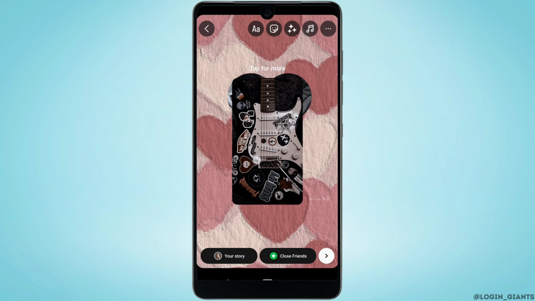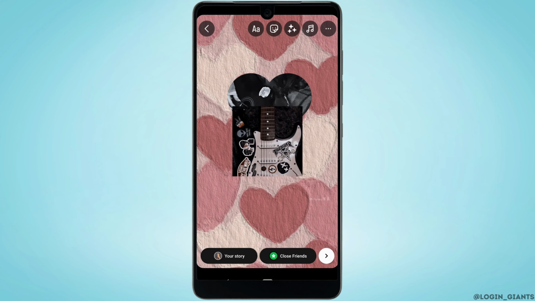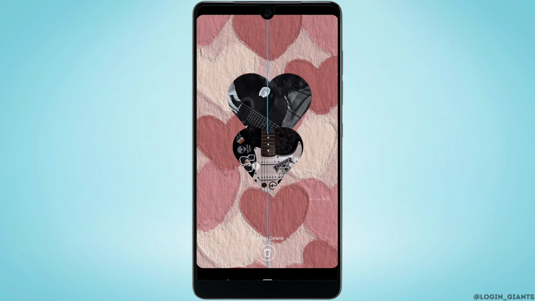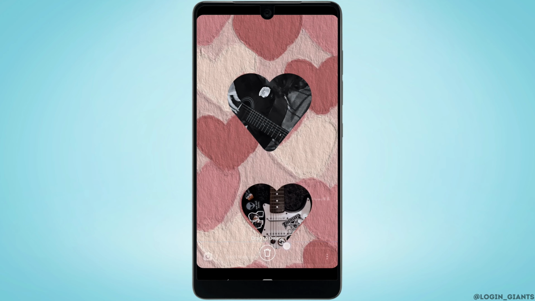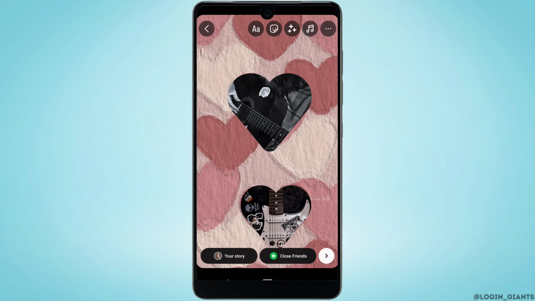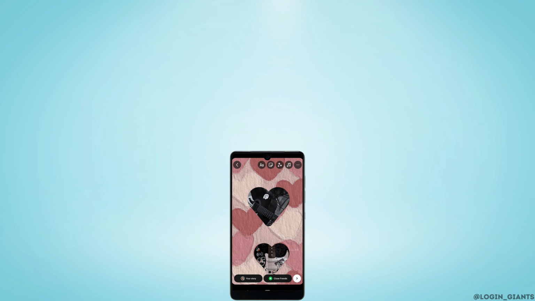Tap on the picture for different shape. Choose any of the shape from here that you prefer. And once you have selected, adjust the picture anywhere on the screen. There you go. Now you can tap on your story at the bottom. And the story will be uploaded successfully and you'll be good to go.